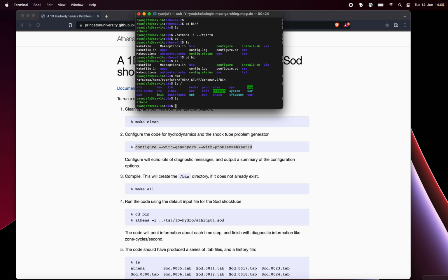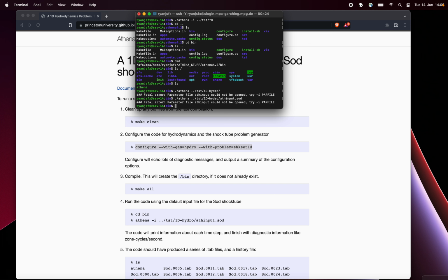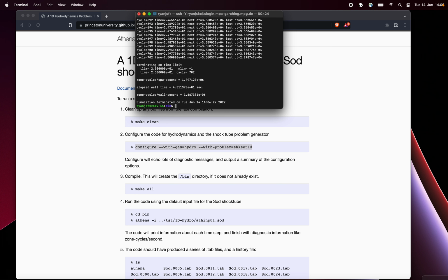And inside of bin, there's Athena, so ./Athena, and then up one level over to test, 1D hydro, I'm using tab complete, oops. And then ath input sod. Okay, interesting. Oh, I forgot the -i. So this -i option is saying basically whatever comes after is going to be the input file, where it reads some parameters from it. Okay, so it ran.